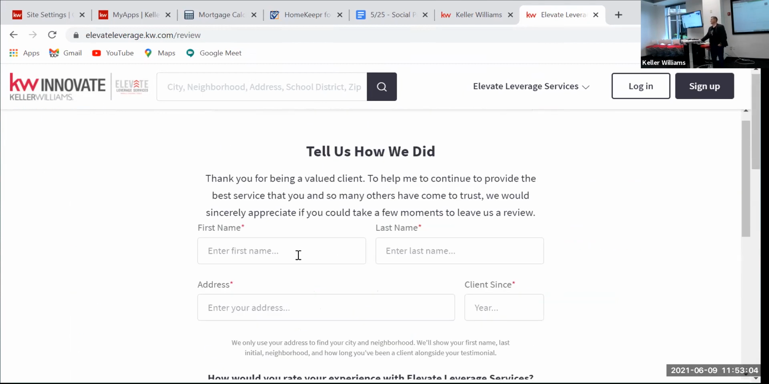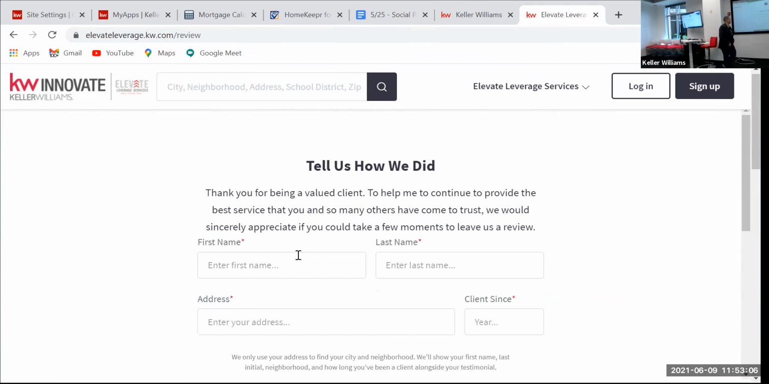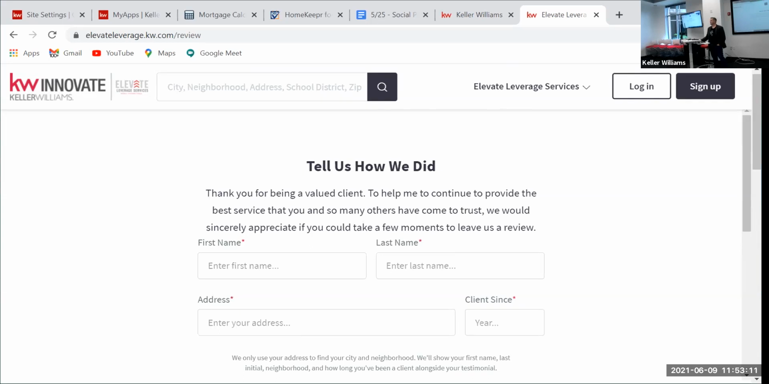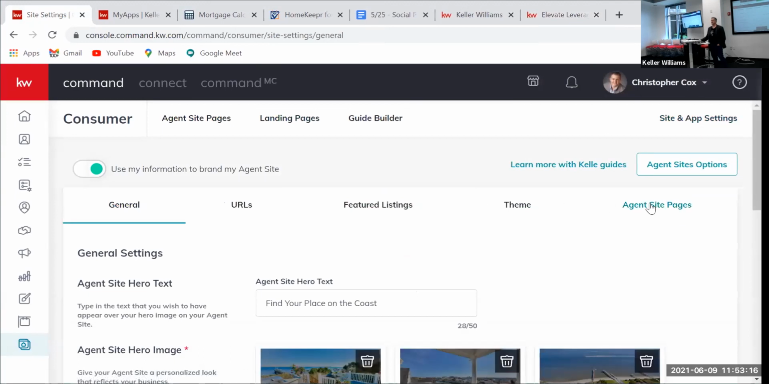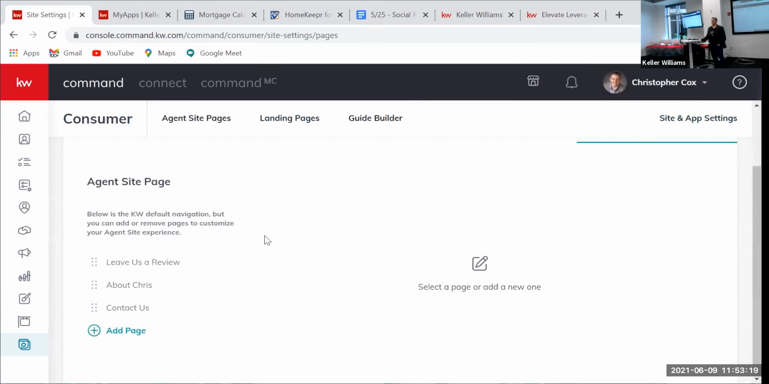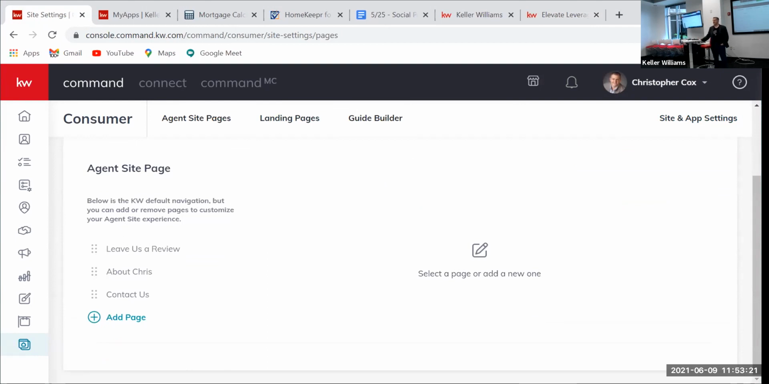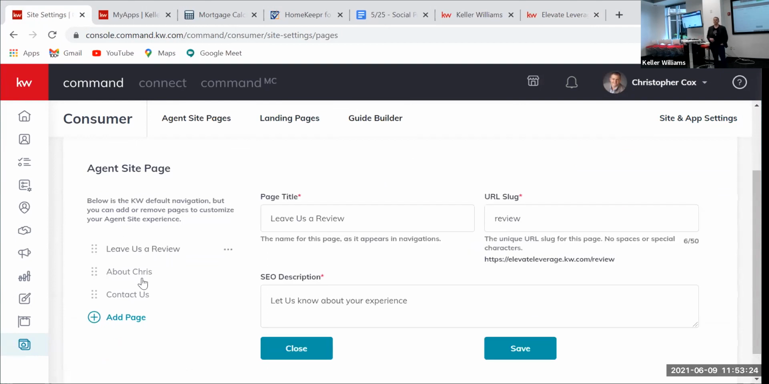How did you get to the place where you did the URL and the title? That is under site and app settings, and it's going to be agent site pages. And then you go to the page itself, click on the page. It should have defaulted you there if you hit yes before. How's everybody doing on that so far? So do you just edit it again? You can edit it again, the page itself or the URL.